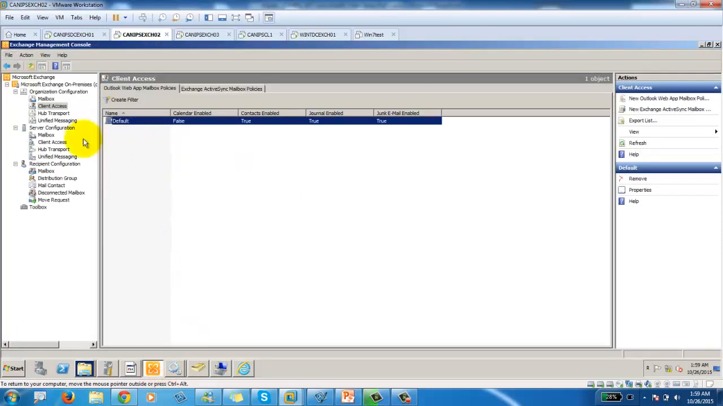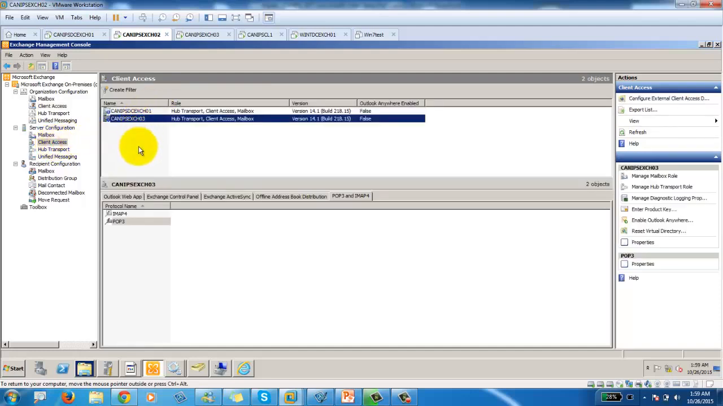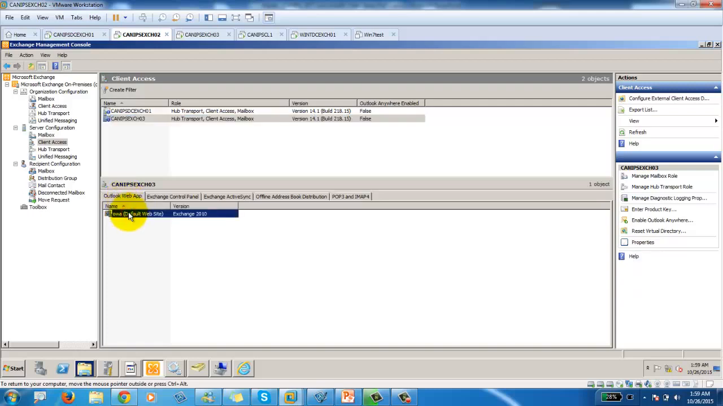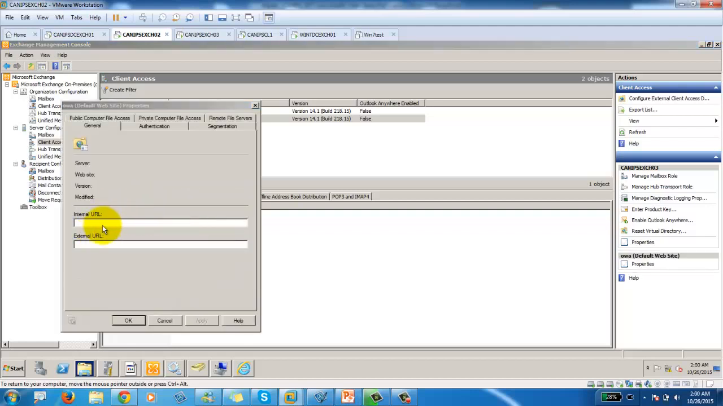Now one more thing we need to do: we need to make this change to all CAS servers. So we just made this change to this one. I'm going to go here, go under this, and double click on this. We just changed it for this one, we never changed it for the second server. So I'm going to make a change for the second server. It's just being slow. So webmail.canaps.pri/owa, apply, okay.